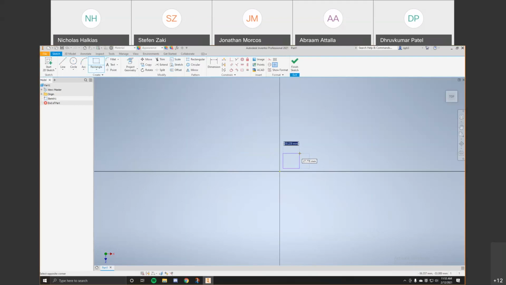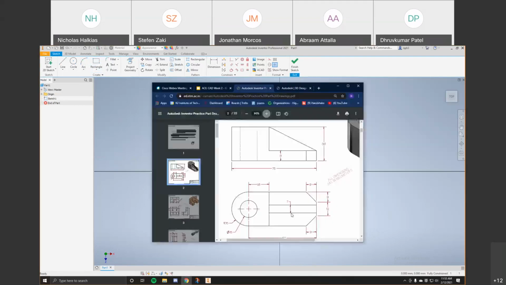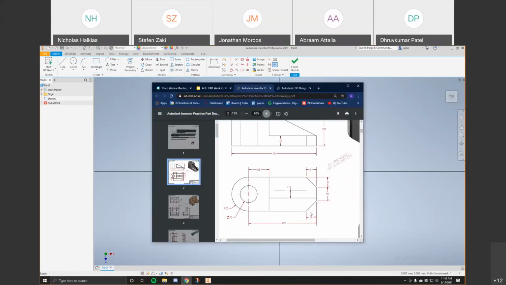based off our drawing, I'm just going to cancel that for a minute. Based off our drawing, our dimensions. So again, this is the top and this is the front.